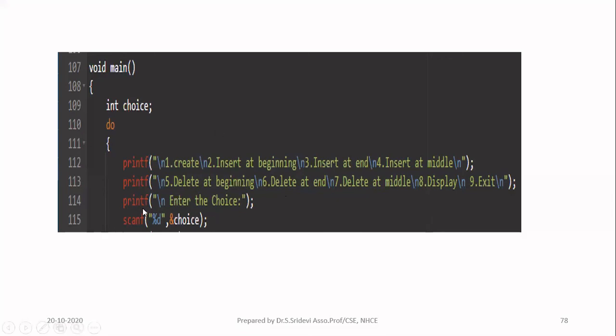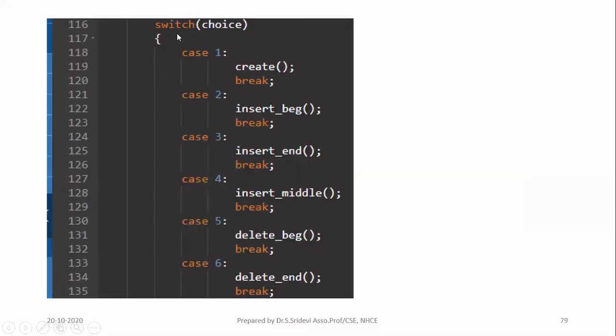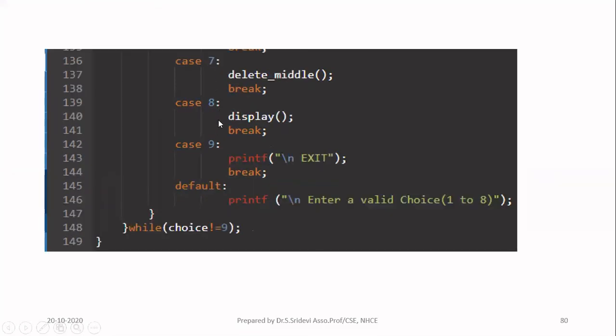Then from the user, you read the choice and store it in the choice variable. After that, since it is a multi-way selection, you are going to use a switch statement because we have so many options, more than 2. So you pass this choice to the switch. In that, you have so many cases. For every case, you call the corresponding function. 1 means I have to call the create. Likewise, you call all the functions one by one for all the cases up to 8.